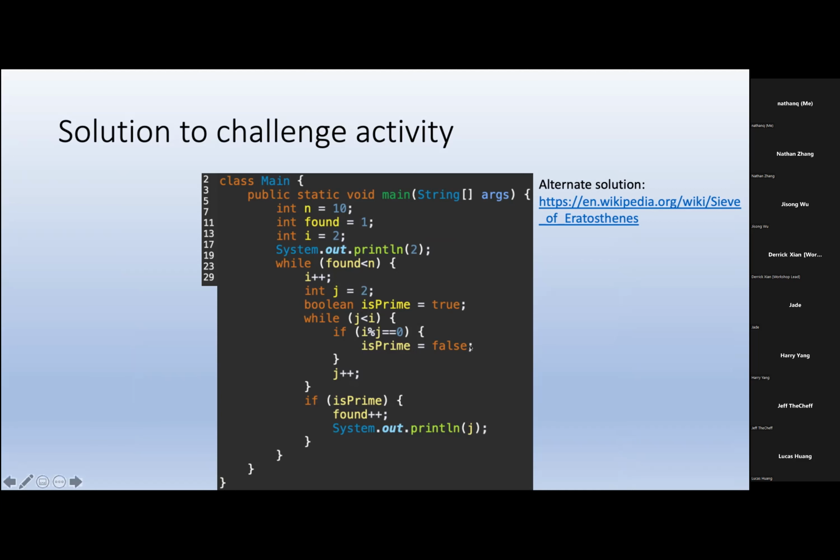And if for any number between i and j, there is a factor that gives a remainder of 0, then we're going to set isPrime to equal false, because a prime number's only factors are itself and 1. So we're going to check every number from 2 to itself minus 1, and if any of those numbers factor out of our variable i, then we're going to set isPrime to equal false. And we're going to increment j by 1 throughout this loop, so we check every number.